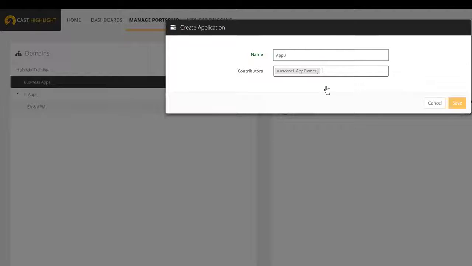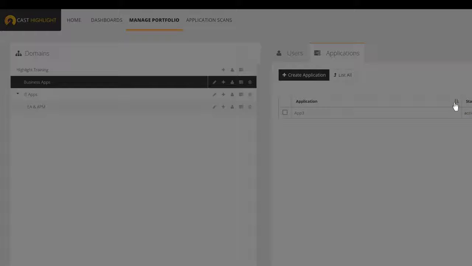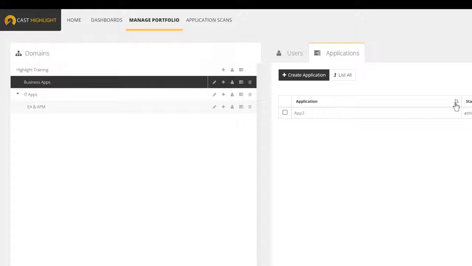To associate a user here, 1. The user must already be declared into the system, and 2. The user must be either a contributor or a portfolio manager. Keep in mind that a viewer profile cannot assess applications.